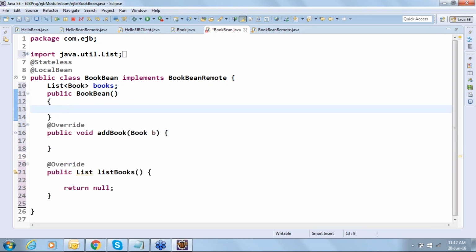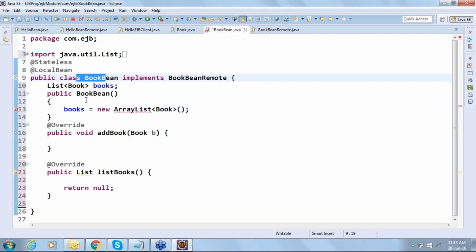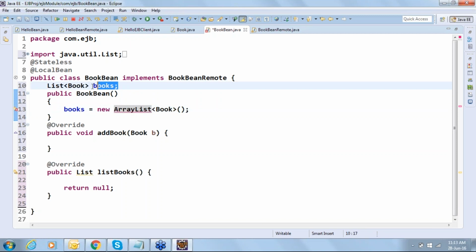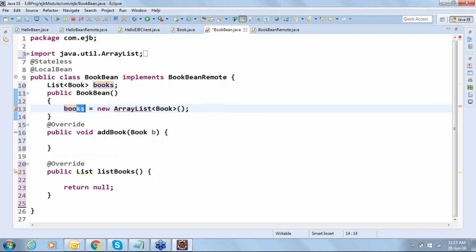So whenever you create an object of BookBean, here we will say books equal to new ArrayList or LinkedList. ArrayList of Book. Clear? So whenever the BookBean object is created, it will go to the constructor and create an ArrayList, because books is a List. So a super interface can refer to subclass objects. This is the best way of doing programming.